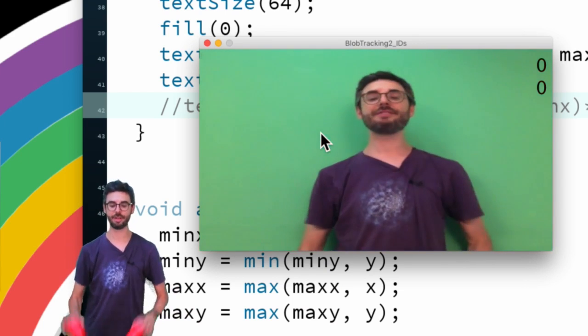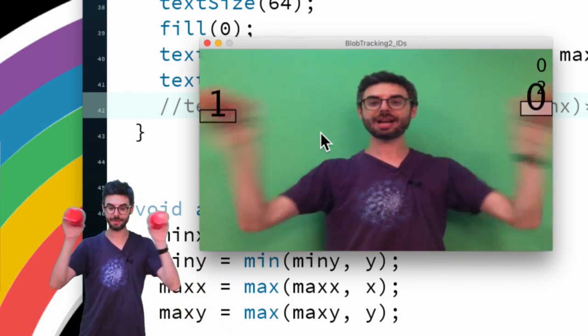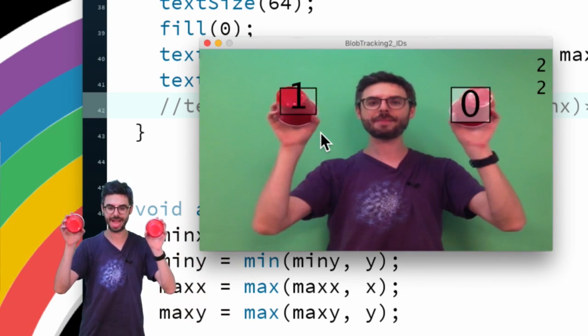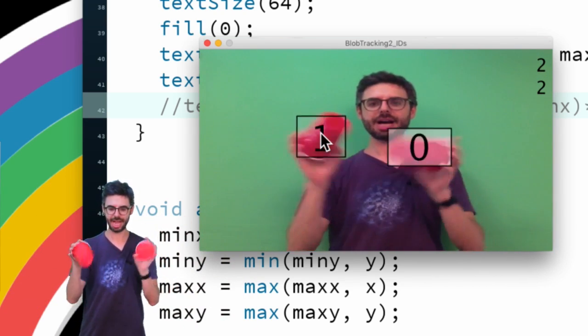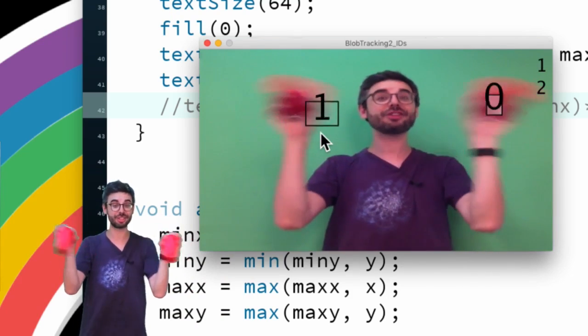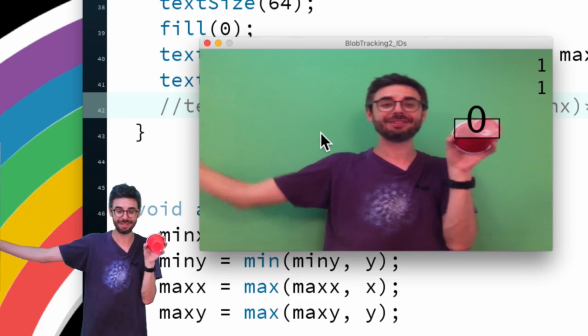So I now have two blobs, 0 and 1. They're going to leave the screen, and I'm going to come back, and they're still 0 and 1. They leave, and they come back, and they're still 0 and 1. I could do this, and it's probably not being detected, but they're still there, still 0 and 1. Now, what if they really leave?